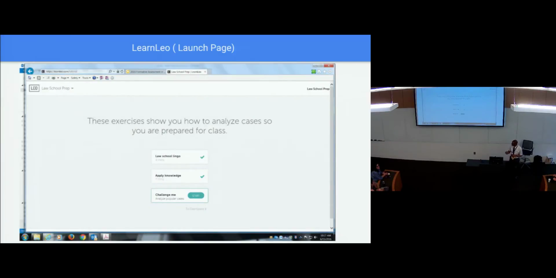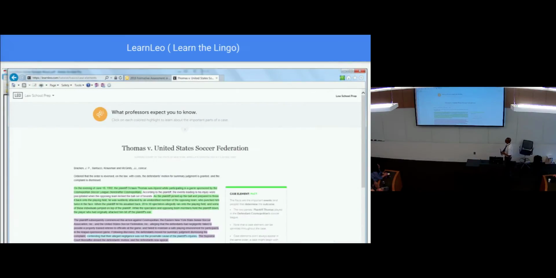Here's an example. What I liked about it is very minimalist, not a lot of clutter on the page. The students sign up, they immediately get access. They have a law school lingo test. They can apply the knowledge, and then they have some challenges where the students can test their knowledge. Here's an example of what the page looks like. Basically, here's the case, and I actually pulled it up. So the students have to identify where the facts are, what other elements of the case exist, and they'll get some feedback as to whether they got the answer correctly.